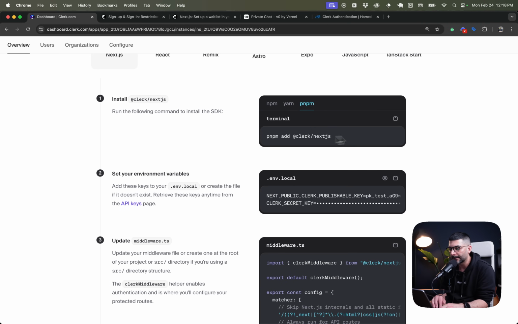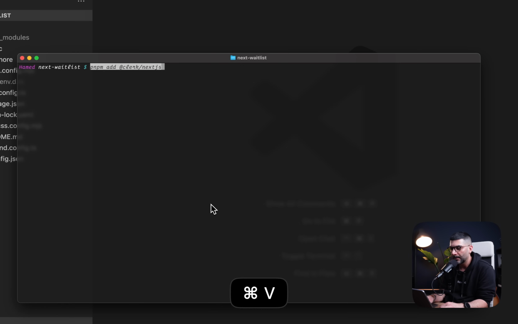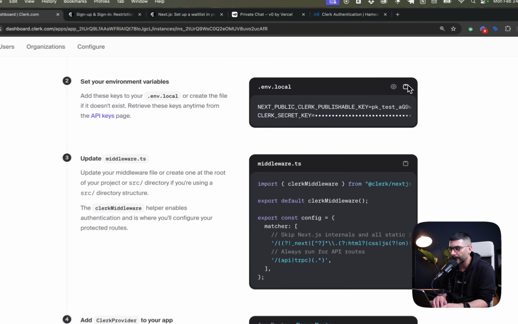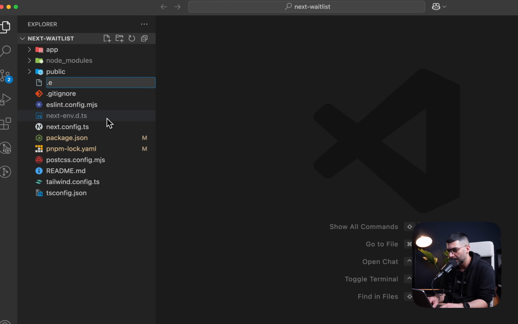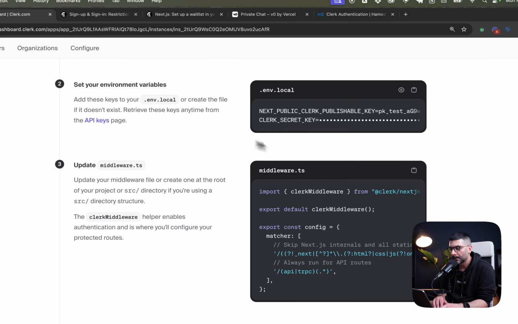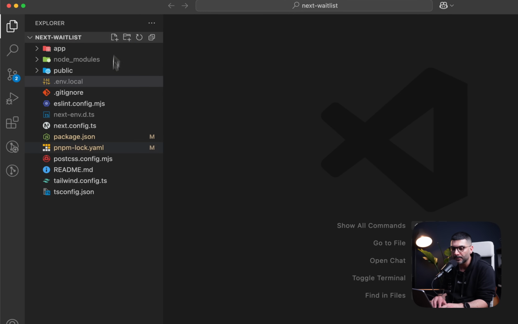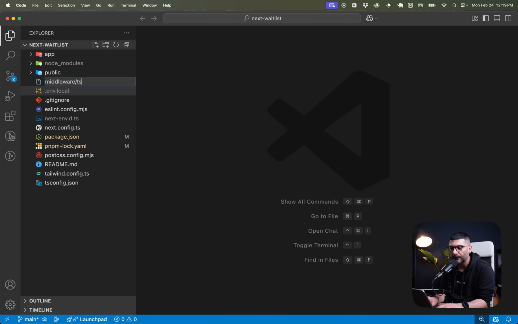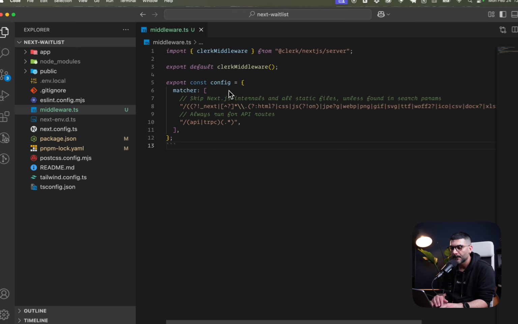Now we need to add Clerk next. So let's go ahead and add the Clerk Next.js package. We're going to copy our environment variables and come to the .env.local and add these here. And we need to add our middleware.ts. If you're not using the source directory, like me here, you can just create it in the root. If you are using the source, you're going to have to put this inside of your source directory.